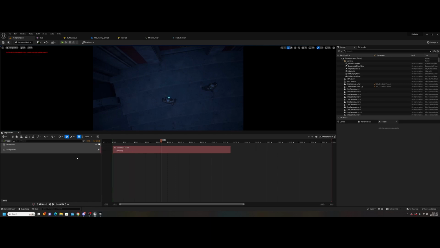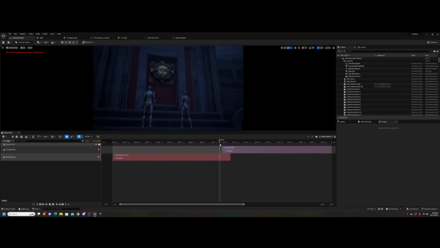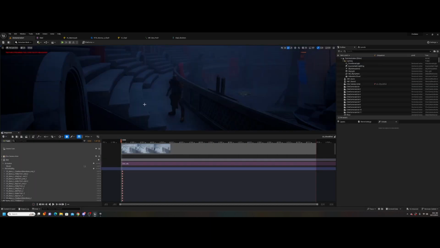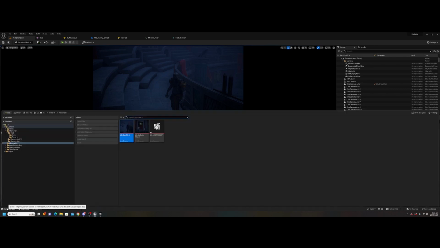You can add another subsequence track and get the cool shot in here. That was a little weird, the cut. See, he kind of flickered a little bit. Probably because we have a weird thing over here. You know what, let's start this like that. Let's see what happens there.